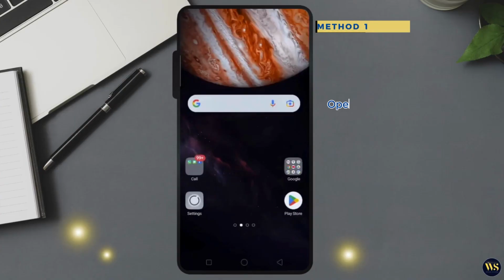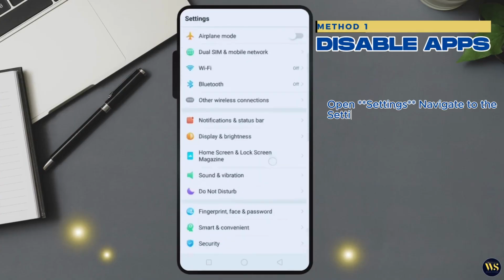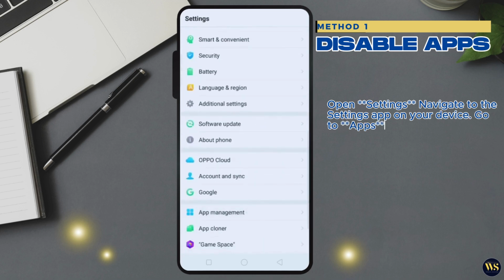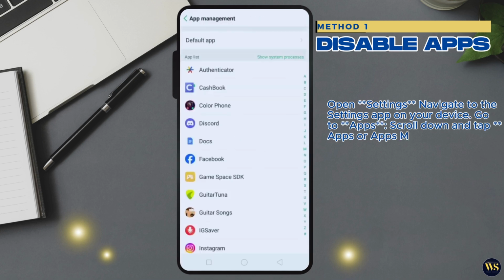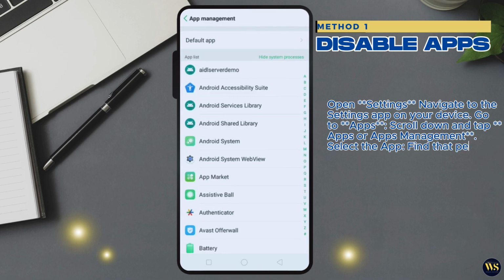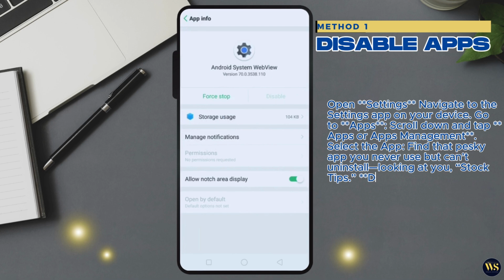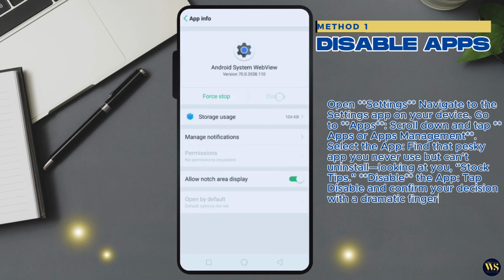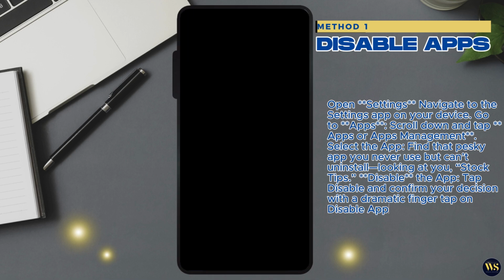To start, open Settings. Navigate to the Settings app on your device. Go to Apps. Scroll down and tap Apps or Apps Management. Select the app. Find the pesky app you never use but can't uninstall. Looking at you, Stock tips. Disable the app. Tap Disable and confirm your decision with a dramatic finger tap on Disable app.